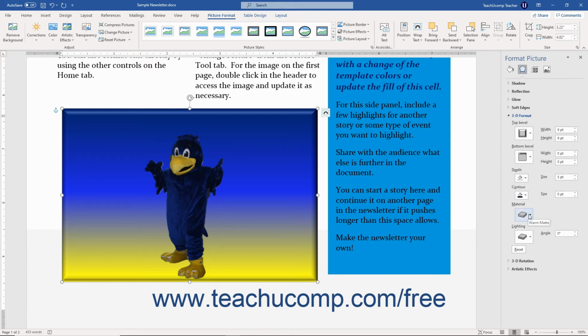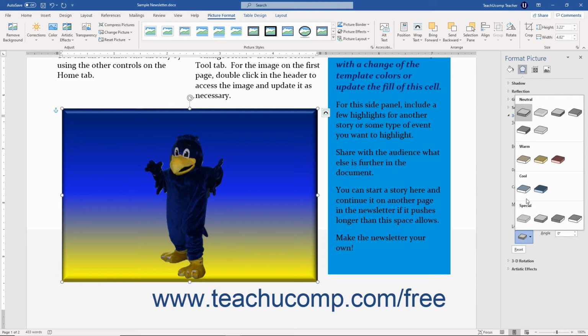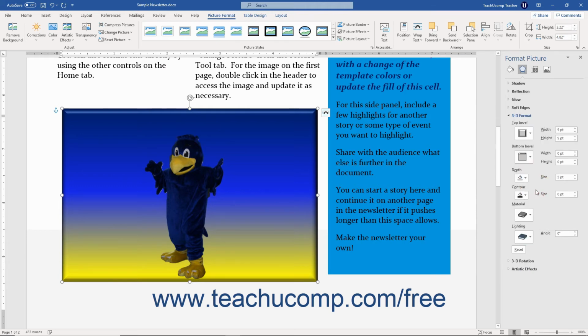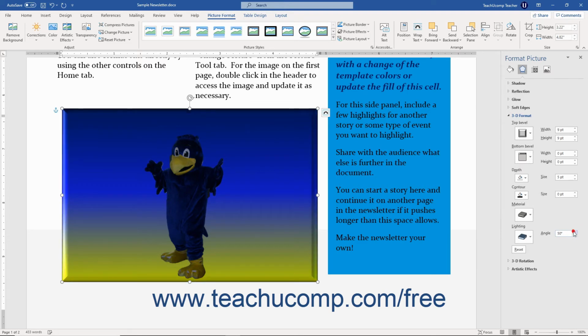Use the Material drop-down to select the type of material that the 3D effect should emulate. Then use the Lighting drop-down to select an intensity and style of lighting to apply. You can then use the Angle spinner box to set the angle of the lighting if desired. To reset your image after applying any 3D formatting you don't like, click the Reset button at the bottom of this category grouping to reset the image and remove the 3D formatting.